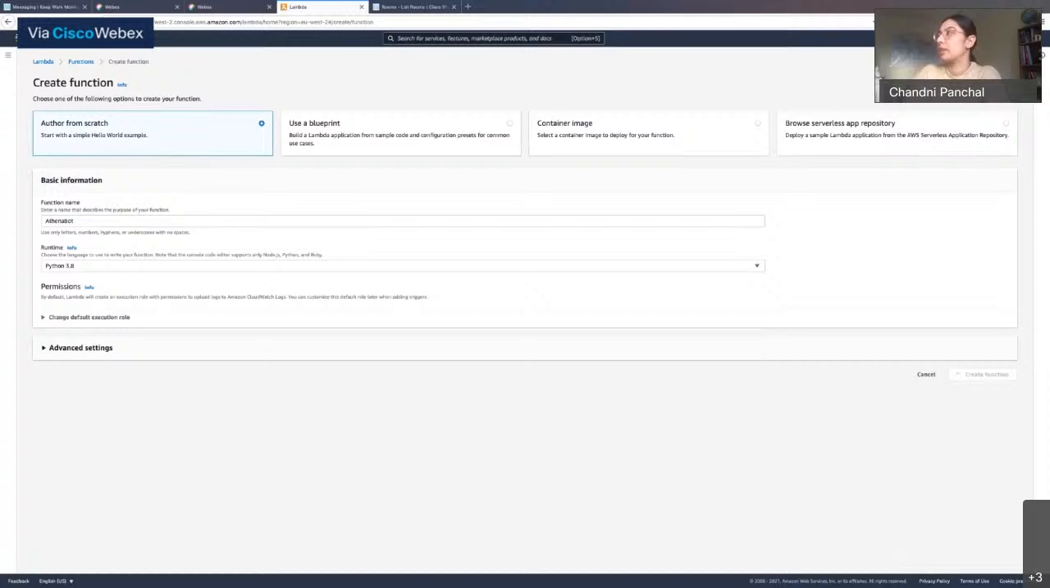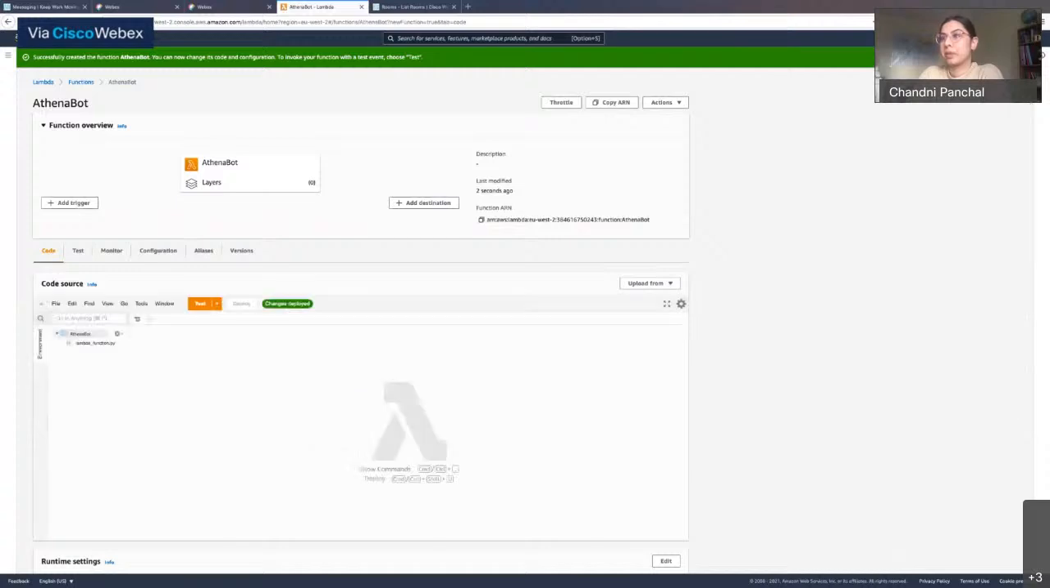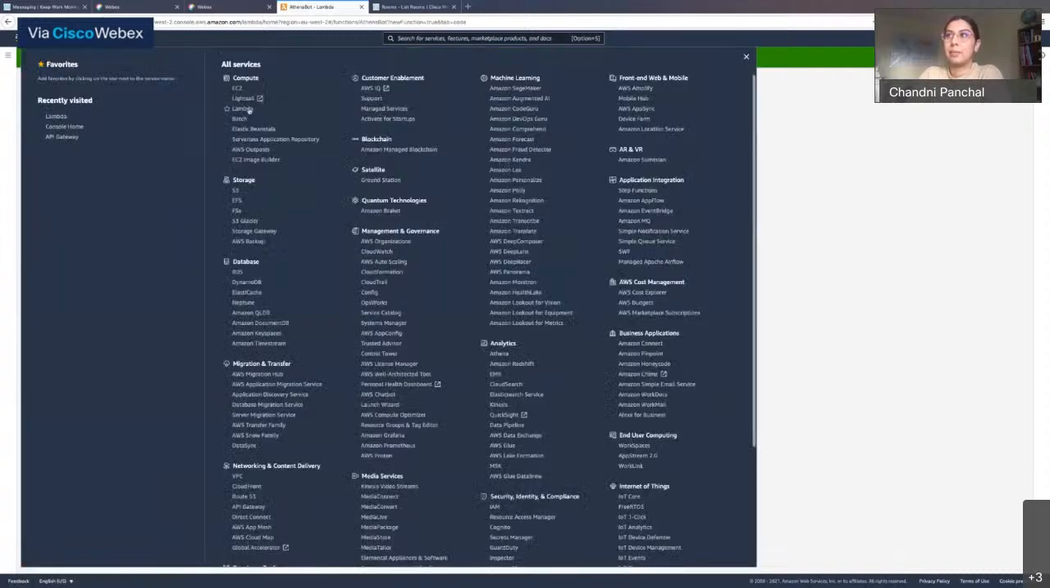So we'll just wait for that to go ahead and create this for us. And for anyone who's still catching up, you can see at the top here, we've gone from services, Lambda, and then create function. So that's where we are at the moment.